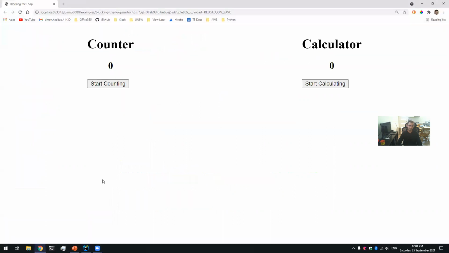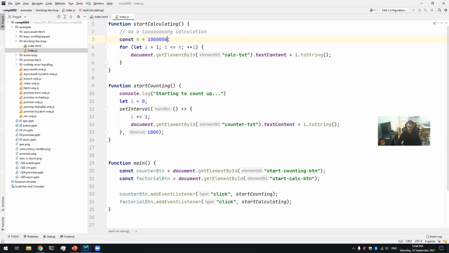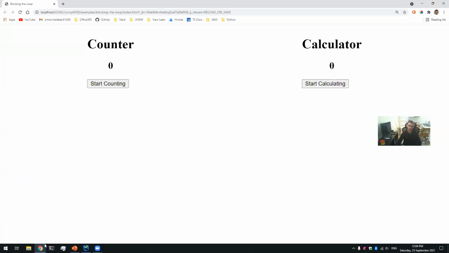So if we go back to here, give it a reload, and then start calculating, this should count. Well, it didn't show the intermediate values, unfortunately, but it did count up, which is good. Let's now refresh this. And I might add one more 0, actually, because that was kind of fast. Let's start counting. 1, 2, 3, 4. Okay, now let's start calculating.